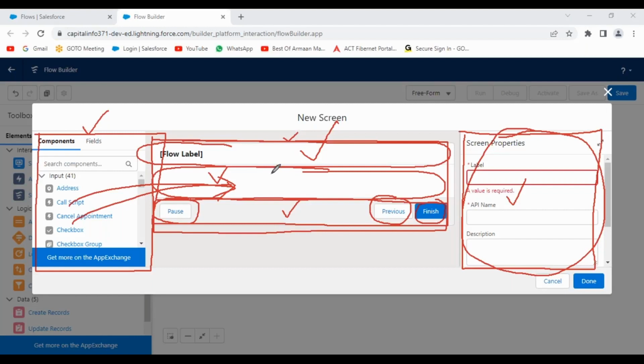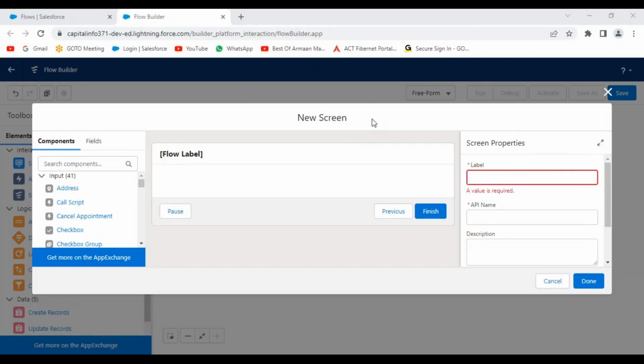And upon changing the properties of each and every element, like if you want to change the label, if you want to make that field required, if you want to populate some default values, whatever changes you want to make, we can make those changes with the help of this property window over here. These are the three panels available. Now let's see how we can design this.